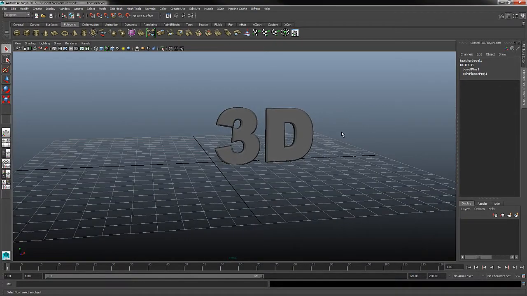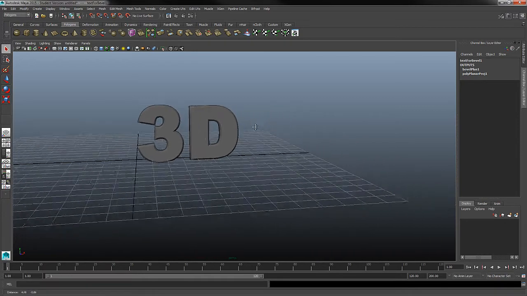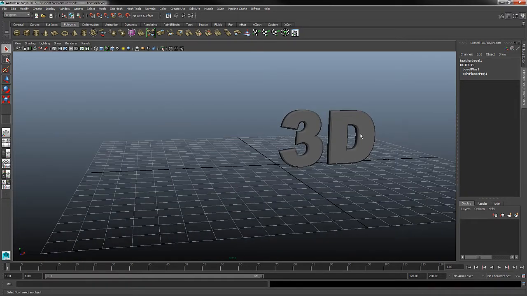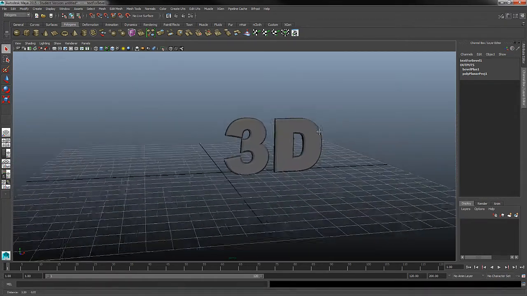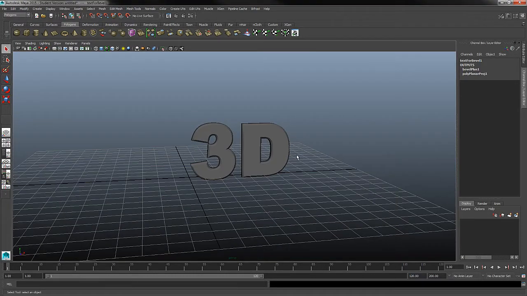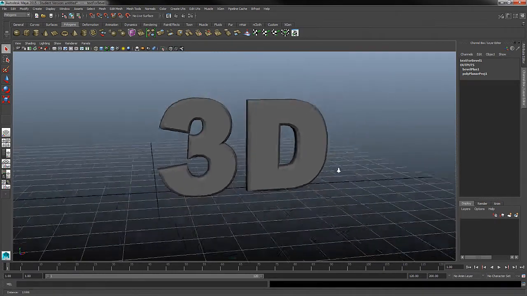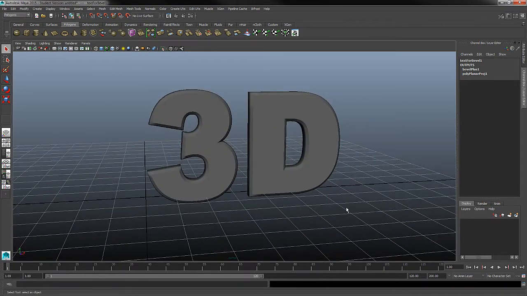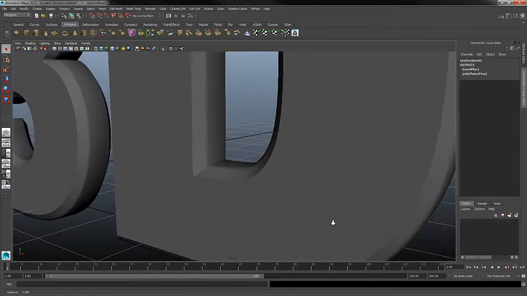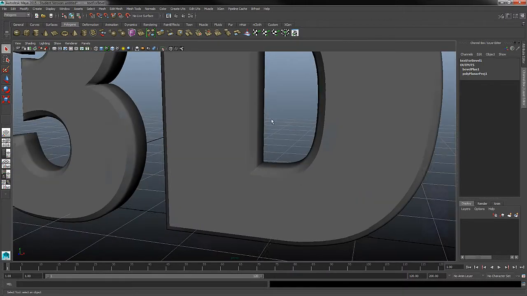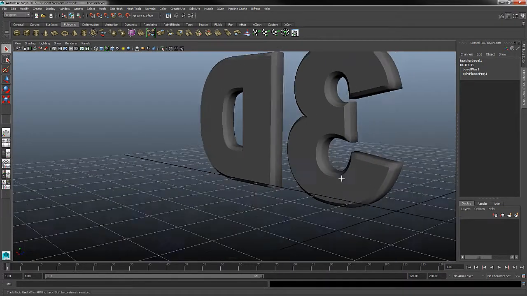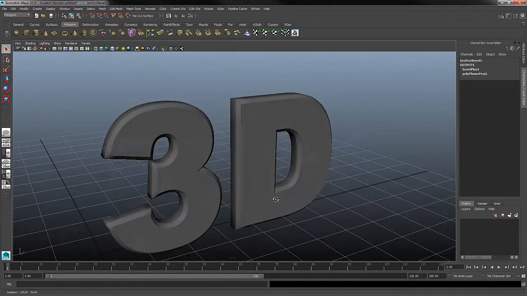Now if I'm holding down Alt and I middle mouse click, I'll have my tracking or panning tool, and now I'll be able to pan left and right, up and down with my 3D logo. Likewise, if I hold Alt and right mouse click, I can now zoom in and out on my 3D logo. Now using these three navigation types, we'll be able to zoom in to the little nooks and crannies of our logo, look at it from all angles, and investigate from all different sides.